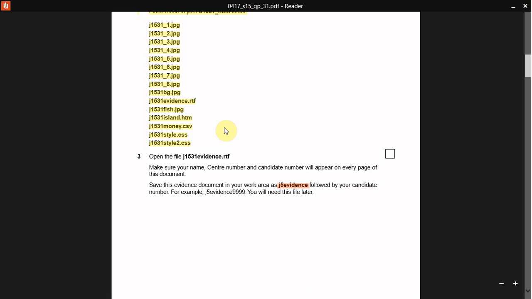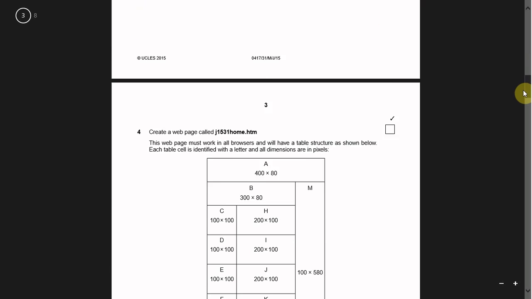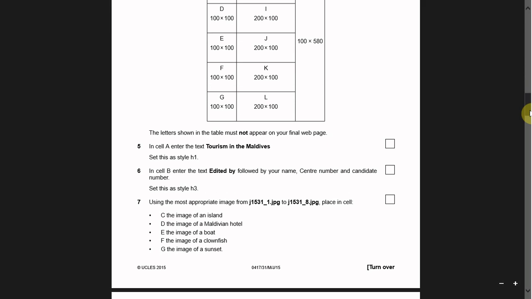The next question says, so we are done with number 3. I highlight that just for easy access. So number 4, create a web page called J1531 home. This web page must work in all browsers and will have a table structure as shown below. Each table cell is identified with a letter and all dimensions are in pixels. Remember, all dimensions are in pixels. The letters shown in the table must not appear on your final web page, so no need of putting these letters when we're creating the table.